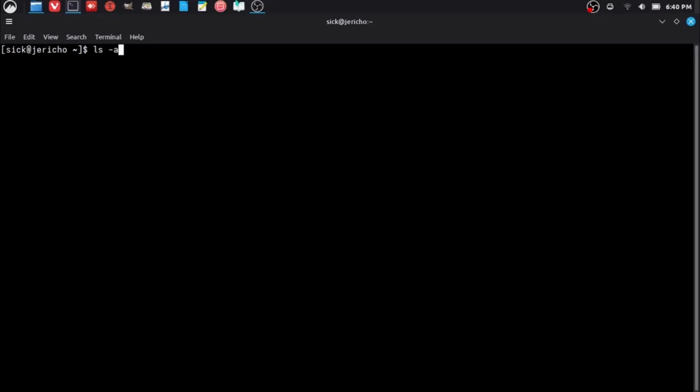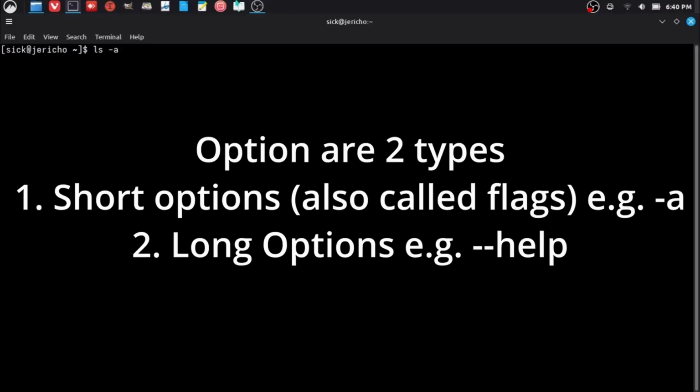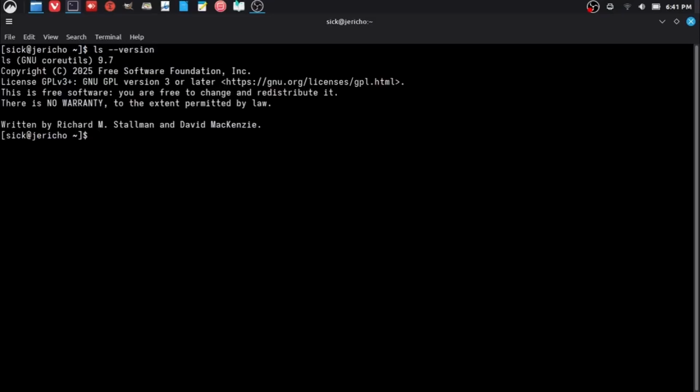There are two types of options. The first is short options, which are also called flags. Right now, what we are using is a flag or a short option. You can think of short options or flags like toggles or switches. They just flip something on or off, right? On the other hand, we have long options, and they typically start with two dashes. Then instead of a single character, the long option has a word. For example, --version. It's going to show me which version of ls I have installed, right?